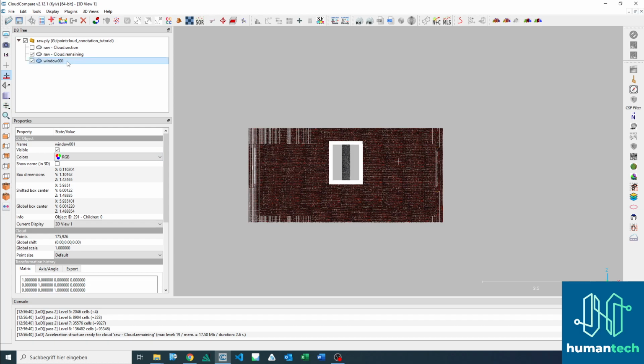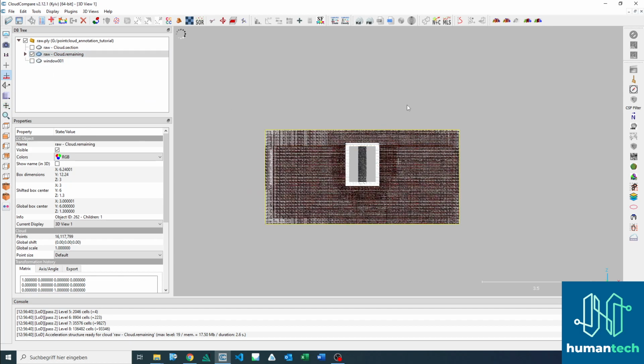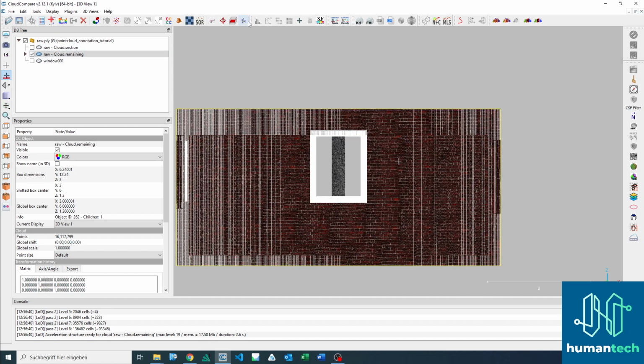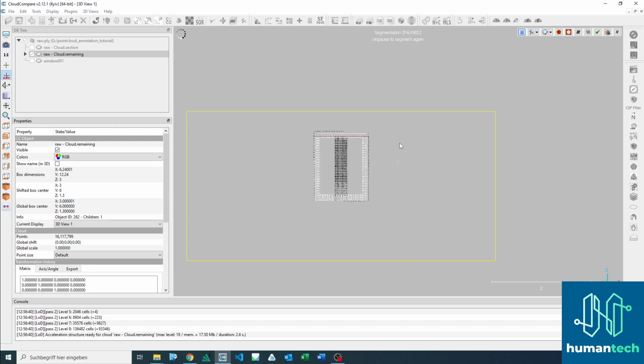And now I need to be careful because to select the right cloud again, I will uncheck this one. Now I've selected the raw cloud remaining. So now I'm going to use the segment tool again, polygonal selection. Then I will do, of course, the selection again, right click and segment inside.